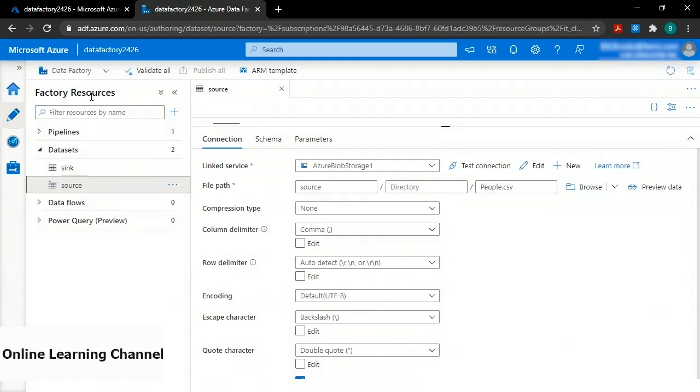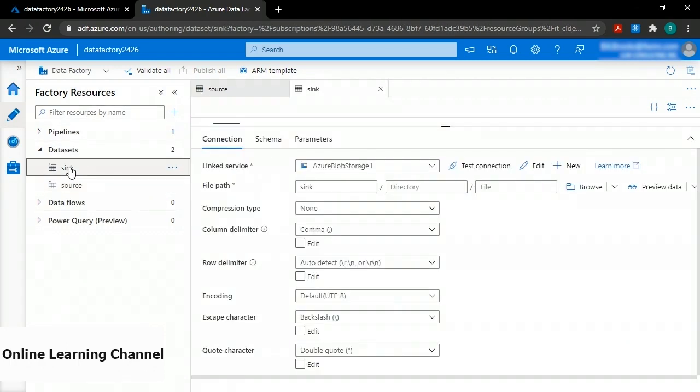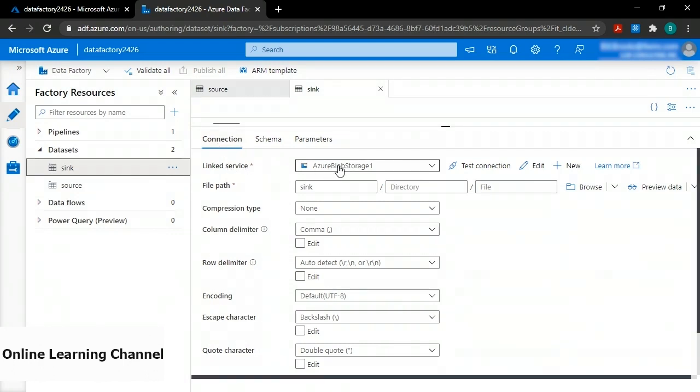If I go back to Factory Resources on the left, and under Data Sets, I click Sink, then in the details on the right, under Connection, it's the same linked service because it's the same blob storage. Under that, with file path, it's sink. And it's not pointing to a particular file because it's going to write the same file. So the pipeline will be designed such that the file in source is going to be copied to sink every time the pipeline runs.